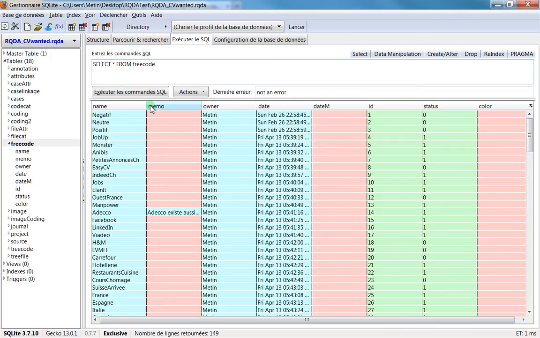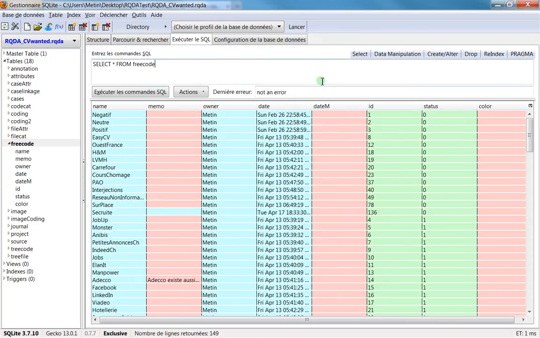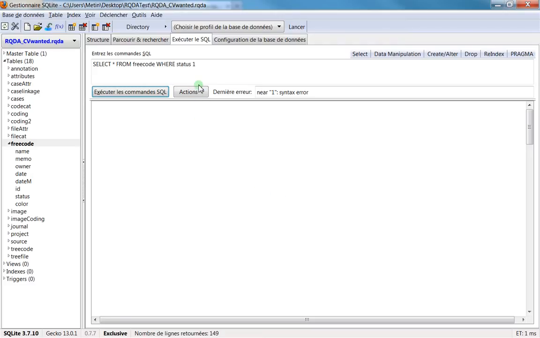And now let's check another code. So for instance, we want only the status number one. So we want to avoid these zeros. So how do you do it? You will just add something more and you will say where status. So it means select: give me this table called free code, but just care about these columns. And this column is called status. And just give me the value, let's say the value one. And I just enter OK. I've done some mistake.